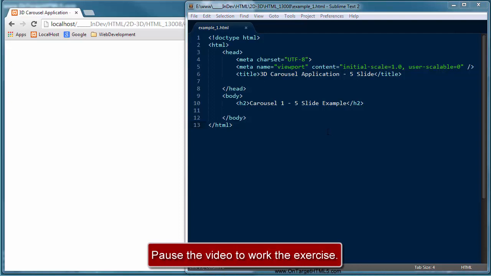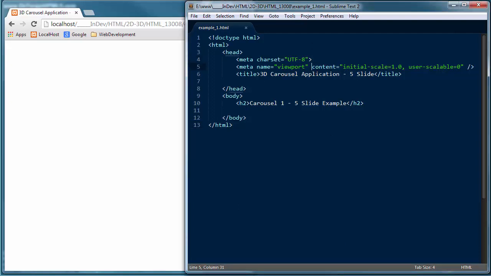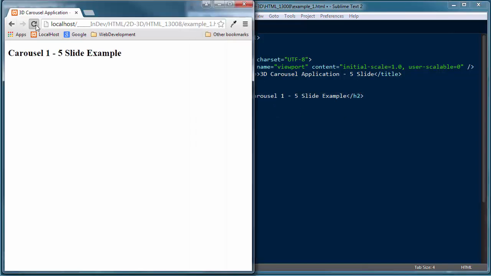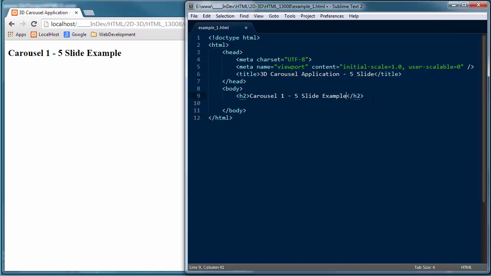Not a lot to discuss with this code. We've actually added our character set, we've added our viewport, we've given the actual document a title inside our head section, and then inside the body element I've just added an H2, which actually gives us carousel 1. If we refresh this in our browser window, you can actually see our H2 now inside the browser itself.